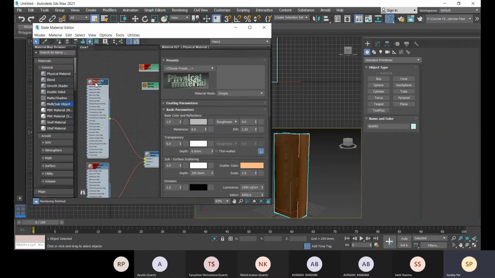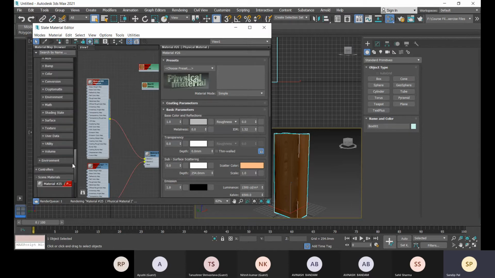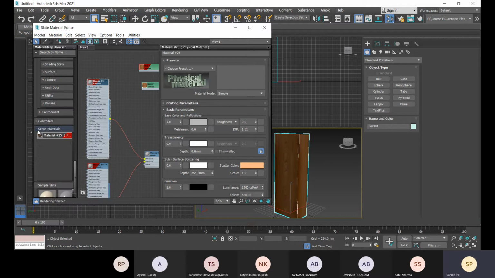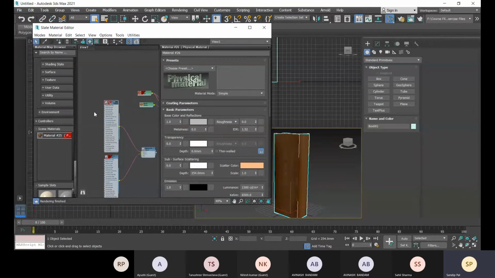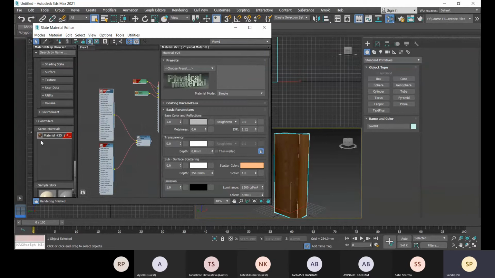Okay, so now here if you scroll down, you get these scene materials. With these scene materials, you can get the idea of which material has been applied within your project, within your scene. So material 25 has been applied, this one is not applied. It doesn't matter that it is in the view, that doesn't mean that it is applied. So the scene materials will tell you that this material has been applied within your project.